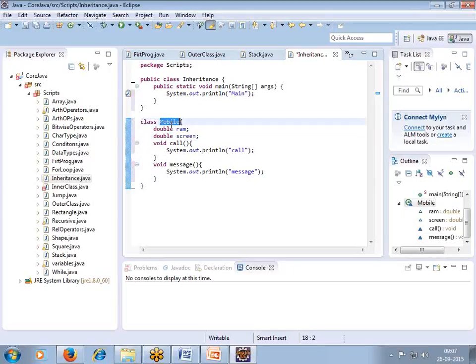Now, from this class, I will define a subclass. I will derive a subclass. See, for example, class. Tell me some mobile brand name, mobile name. Let us take something, iPhone 6s, right?